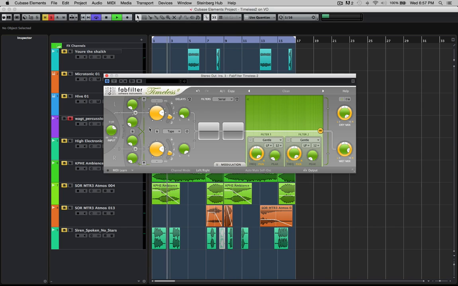Let's say I bring in this right cross feedback amount now. You can hear it in the right channel. Now I'm going to command click and reset this to 0. And so that's what cross delay does.